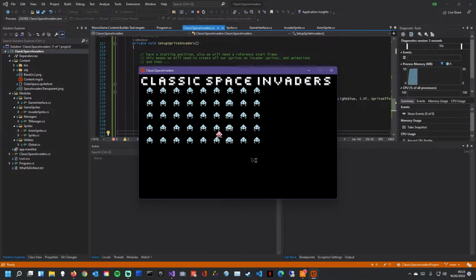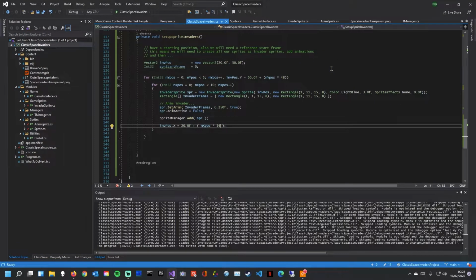Alright, that's better. We have our 5 rows. 1, 2, 3, 4, 5. 1, 2, 3, 4, 5, 6, 7, 8, 9. 4 is 9. Why are they counting 10? Alright, I don't know why some are moving. We'll get to that one in a minute. Okay, so very, very good. So we need to do the same for our X position.